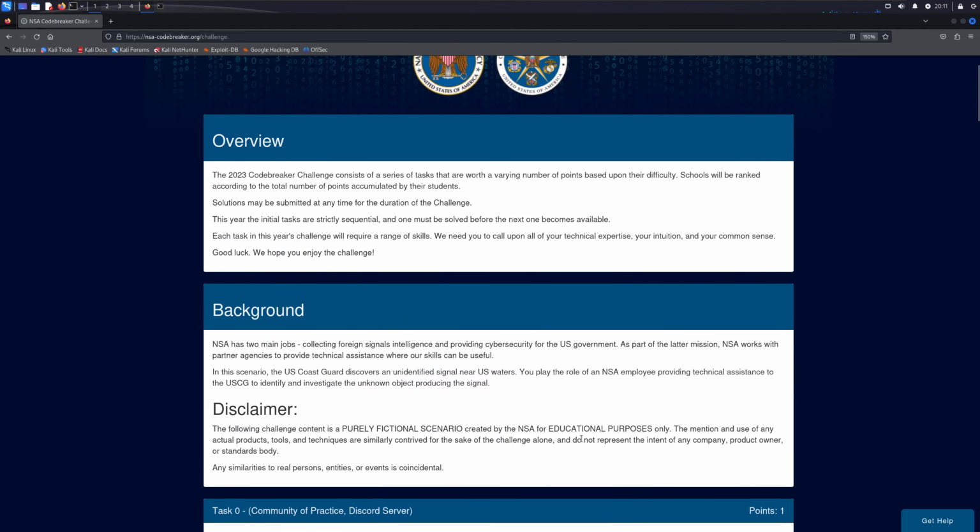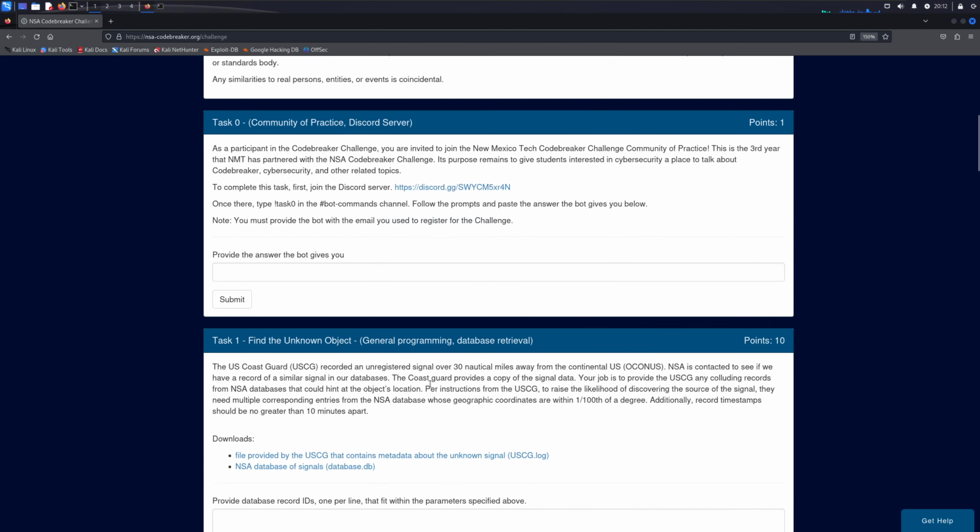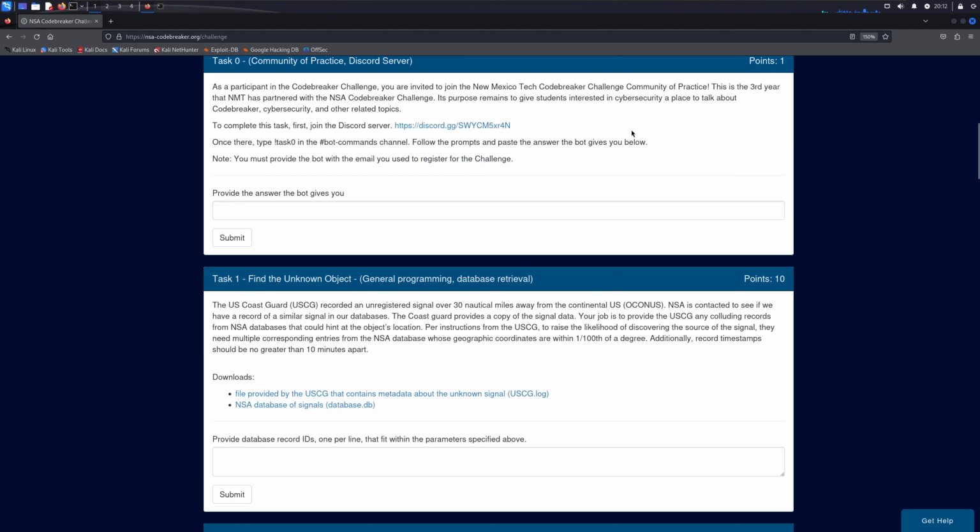A little bit of the background, purely fictional, for educational purposes only. Nothing else with the kind of scenario except for right here. The U.S. Coast Guard discovers an unidentified signal near U.S. waters. Our role is providing technical assistance to the United States Coast Guard to identify and investigate the unknown object producing the signal. So task 1, task 0 is just having you hop in the Discord.